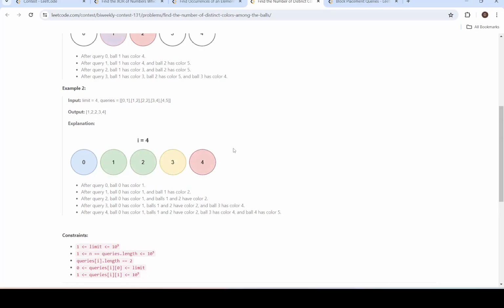So what we can do is, the zeroth ball is this, first ball is this. If we have seen a color already, we don't need to do anything. But if it's a distinct color which you have not seen, of course we will add it to our set. But what should I do if I am changing a color? How do I handle color changes?